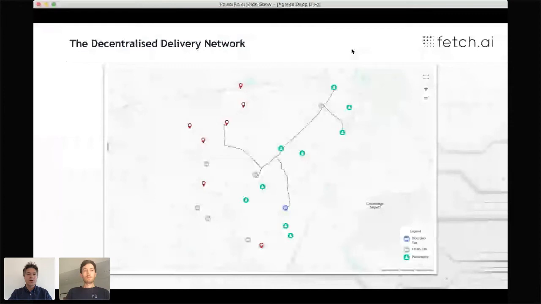This is just a small screenshot of the decentralized delivery network running locally around Cambridge. This has been running 24/7 now for quite some time. This is just showing individual vehicles, passengers and delivery points. We're also running this in other locations as well. At various points, we've had several hundred individual component parts involved in this.